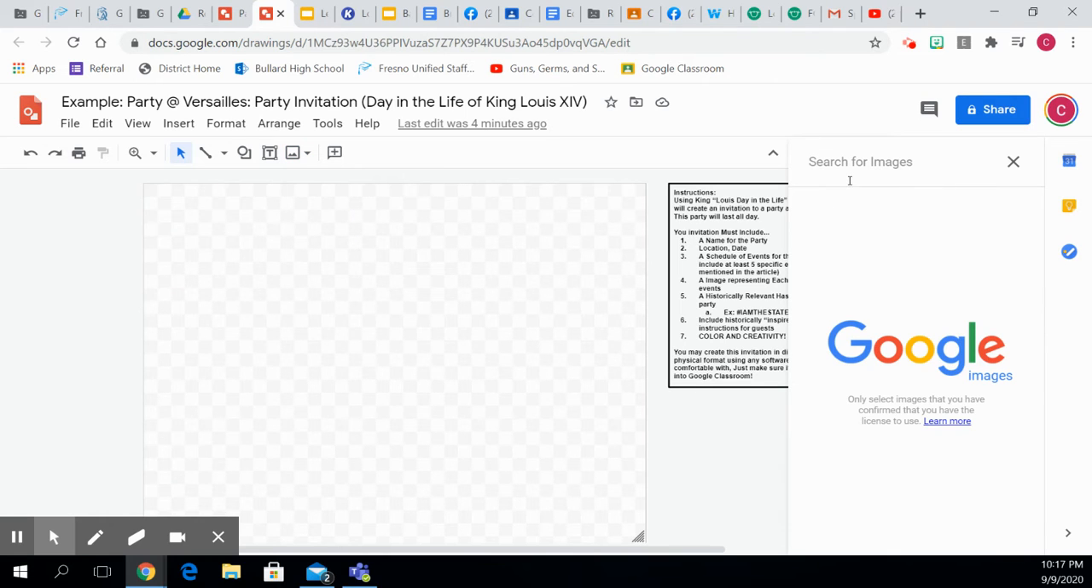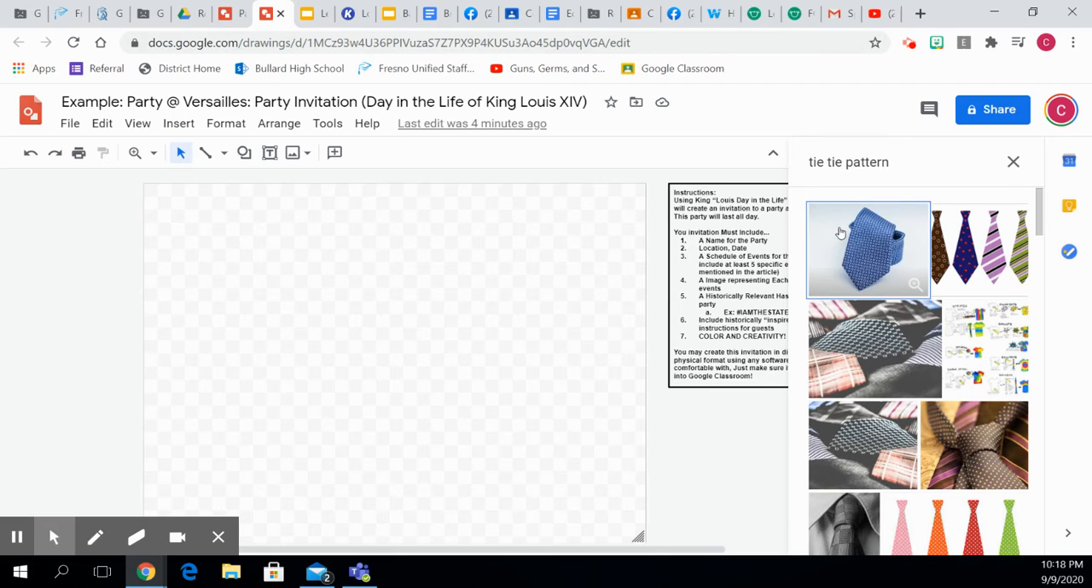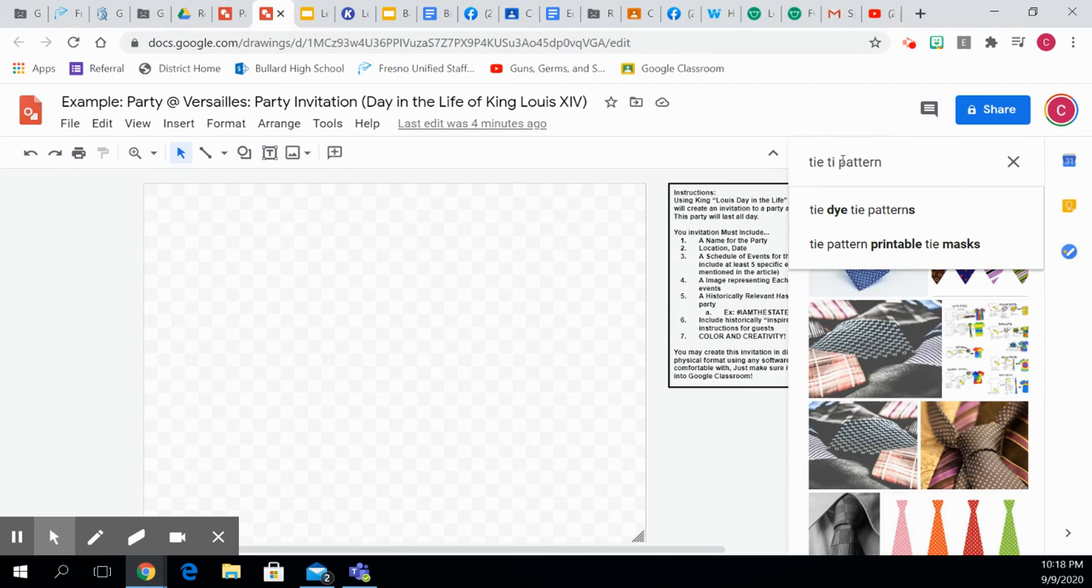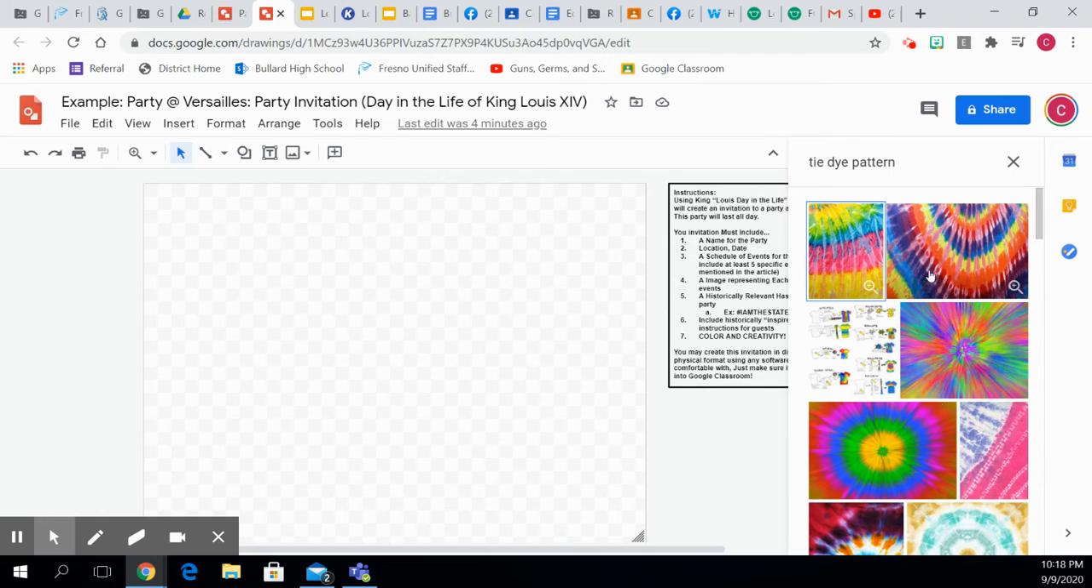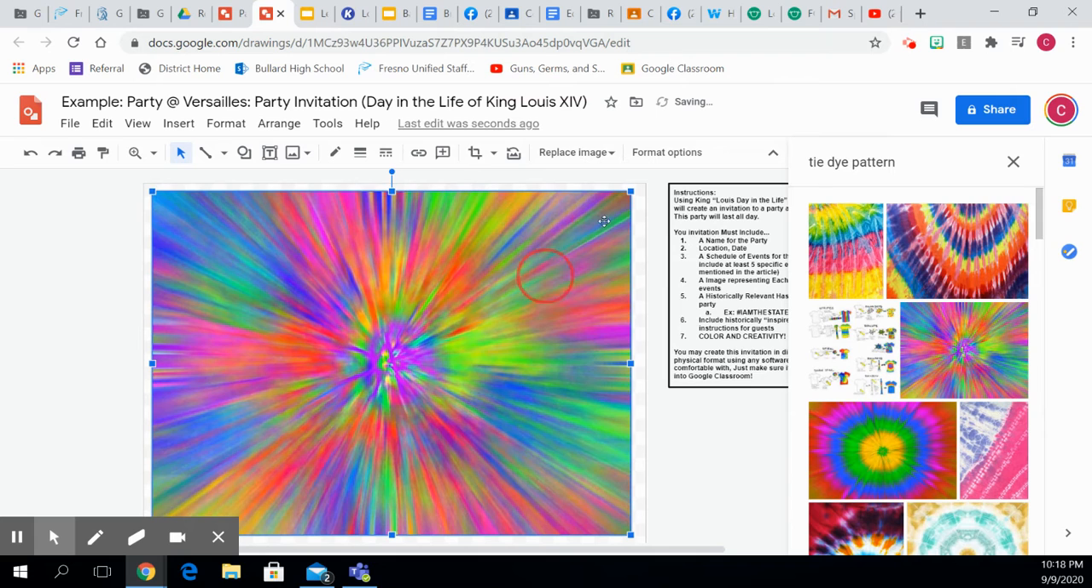So I just want a tie-dye pattern. Okay, so I want to have a tie-dye background. Well, that's not going to work. It's because I didn't say tie-dye. Tie-dye. Okay, so I want to put tie-dye in my background. It might be a little bit crazy, but that's going to be the one that I choose. It looks a little crazy.